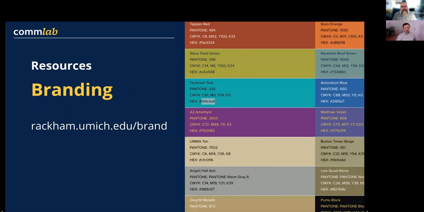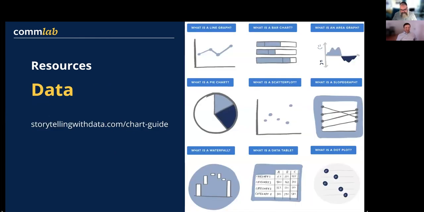If you switch to the next slide, we'll be in our resources section. So of course, a great resource for presentations is our new brand site. And there you'll find information on our colors, typography, and more. And there it is, the brand site and the colors.